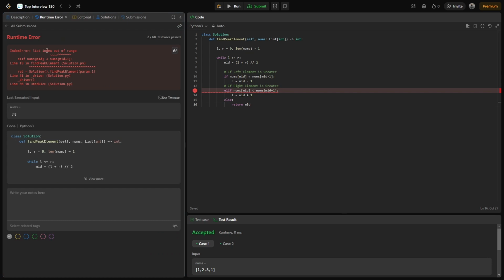There are certain cases where it says index out of bounds. The reason it is happening is that we are not maintaining the bounding condition. So in order to maintain that, mid should always be greater than 0 for the first condition. And for the second one, mid should be less than length of nums minus 1, and it should be done this way.